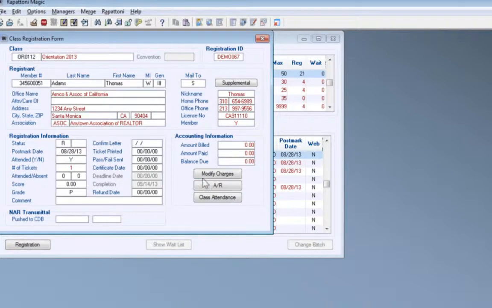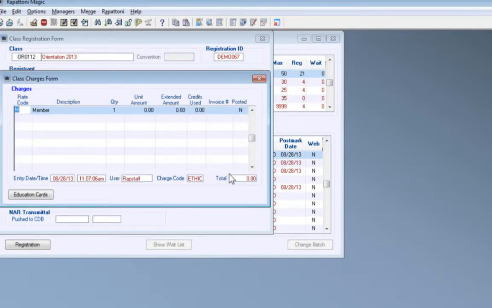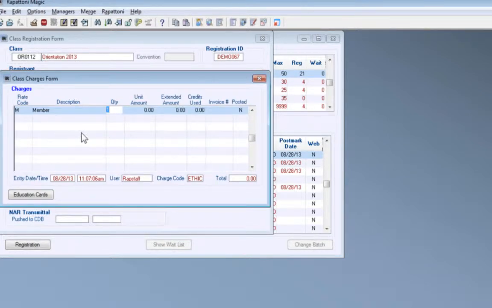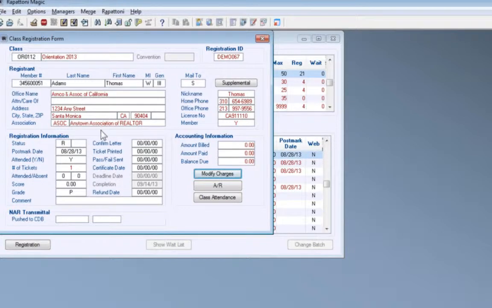To the right, you'll see the Modify Charges button. That allows you to modify what you're going to charge that member for his class registration. You can either change the amount of the rate code that is assigned to that member by default, or you can zoom in and select a completely different rate if you'd like. You can escape to save that information.